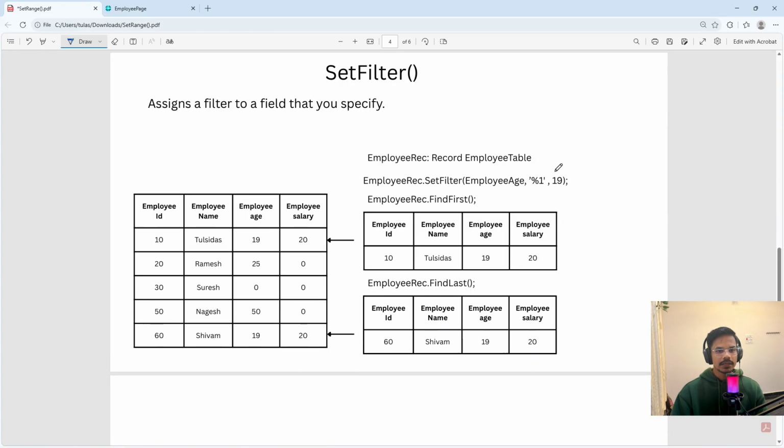Now, let us understand SetFilter. SetFilter is like SetRange, but using SetFilter we can add complex filters on a record variable. For example, if you wanted to see the same example where the employee age is 19, we can also do that by using SetFilter, but here we have a text-based expression where we have percentage one.